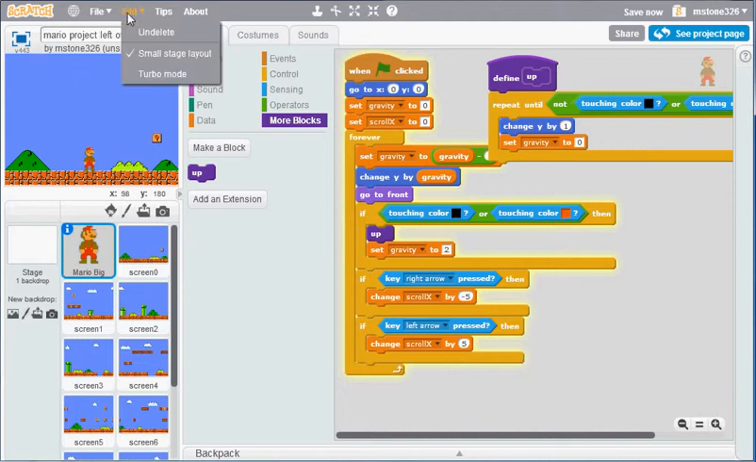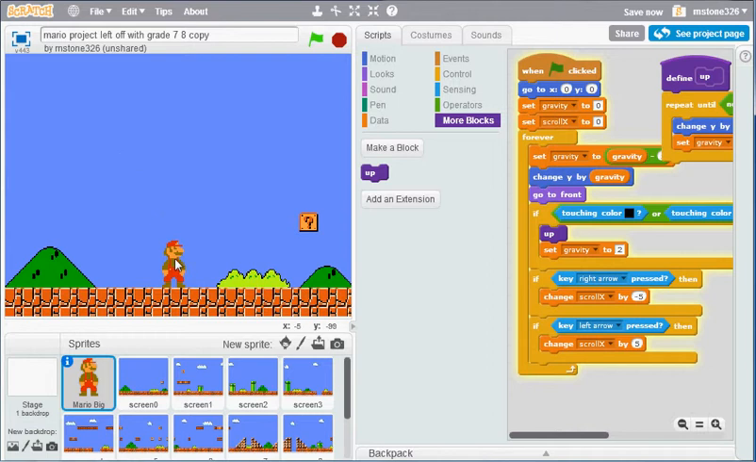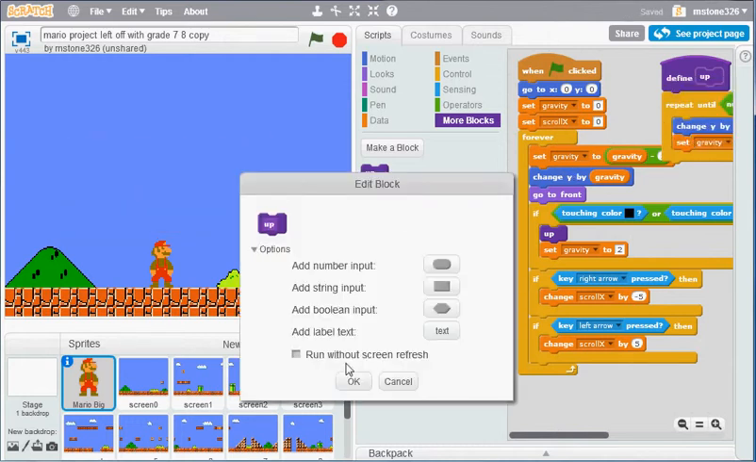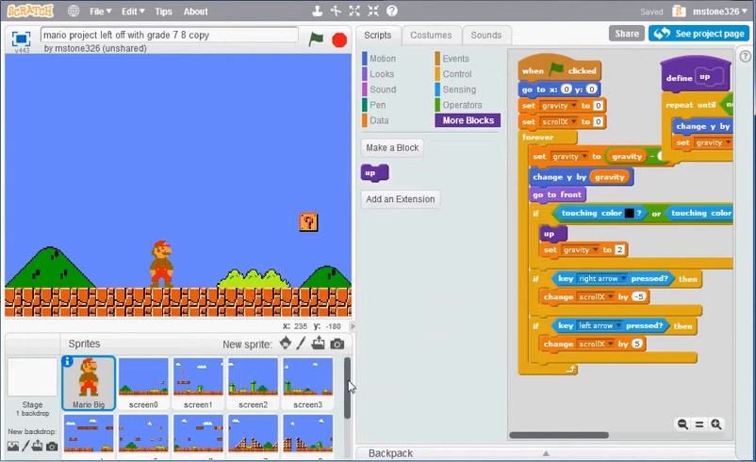So if I put screen refresh on, when I pick him up and I drop him, he sinks and slides. We don't want to see that happening. So what I have to do is go back, and I'm just going to put the screen refresh back to off. Okay, we're going to run it without the screen refresh, and I'll press OK.